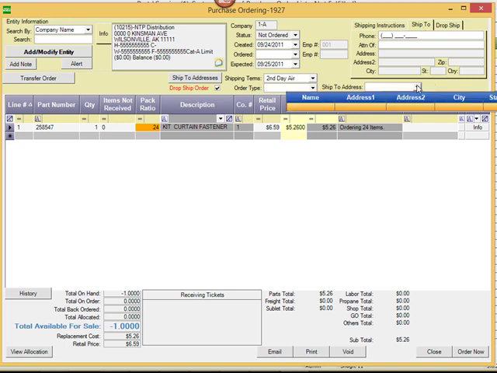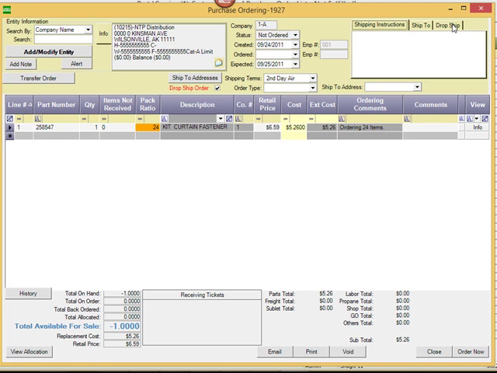And then we may want to pick what ship to address that we'd have, which again would be built from this list here, and it would populate there. If we want to add in any shipping instructions or drop ship instructions as to attention of, we could do that on these tabs up here in the top right.